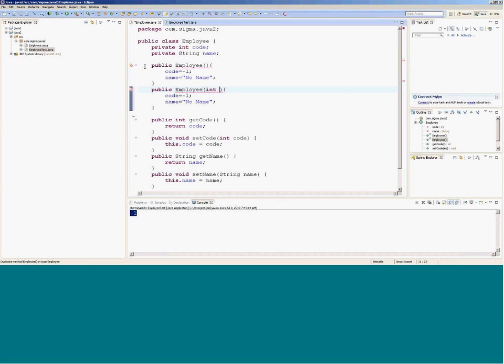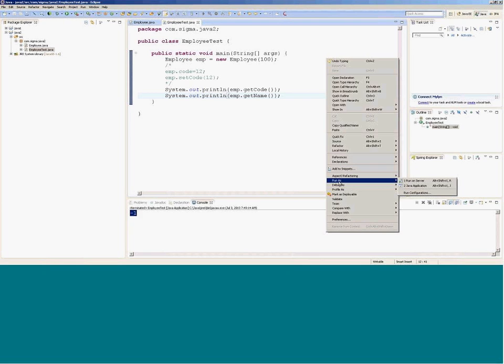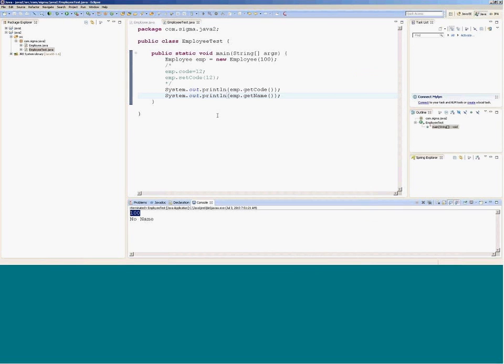Code. Define int code. So you can initialize with this code equal to code. So I'm defining a constructor where I'm passing only one value. For example, you can give 100. We give a name also. Get name. Okay. Run as application. So you'll get the value as 100.